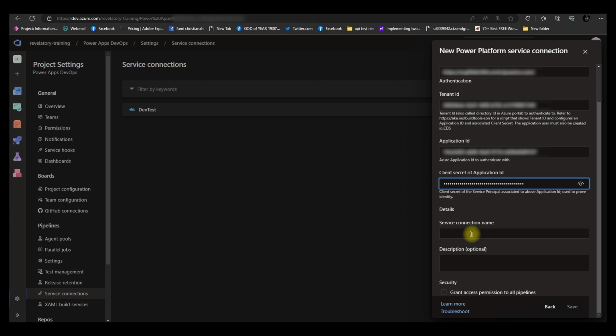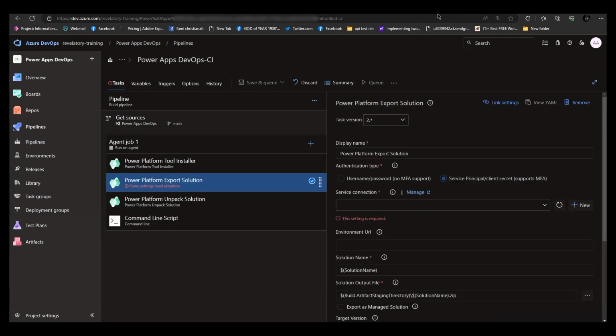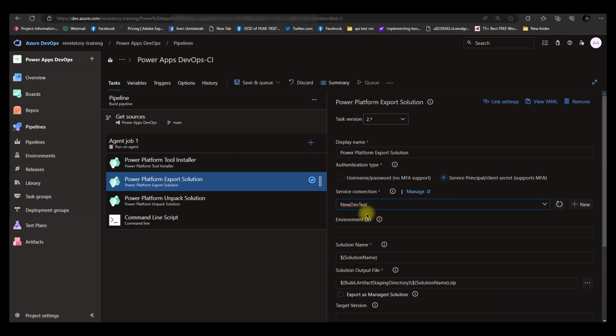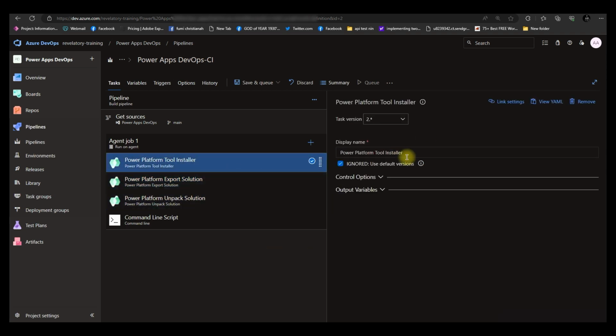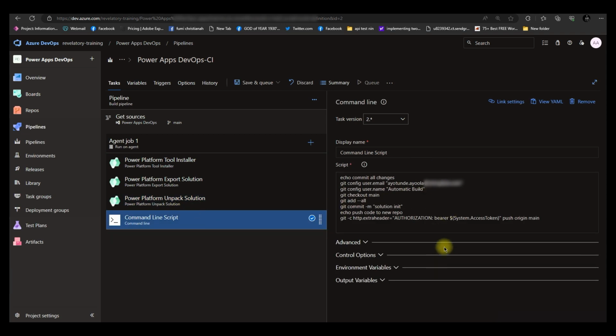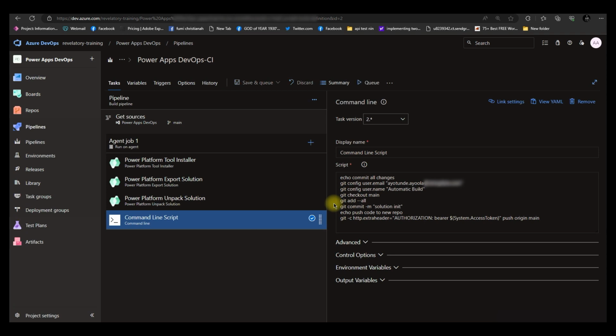Cool. And then for the connection name, I'm just going to call it new dev test. Then grant it all access and save. Yeah, that's fine. So we have this now. If you come back in here to our pipeline, we can now use that new dev test. So I've checked the service principal and used the new dev test connection. Every other thing remains the way it is. Nothing is changed. I'm going to just save that.